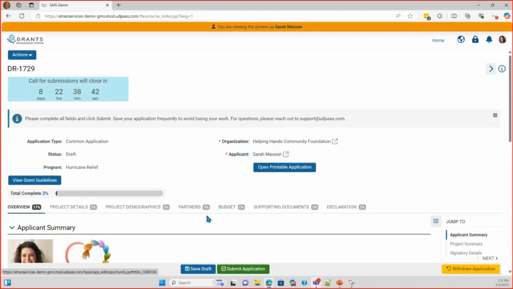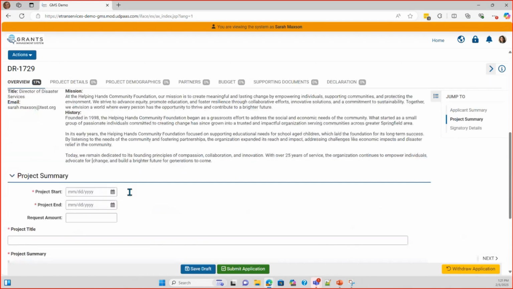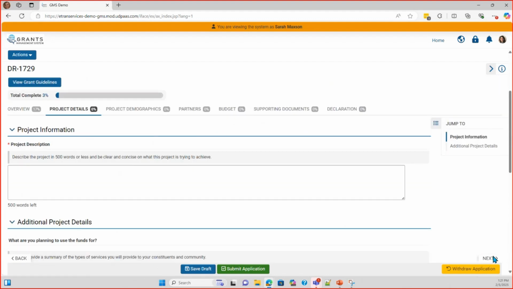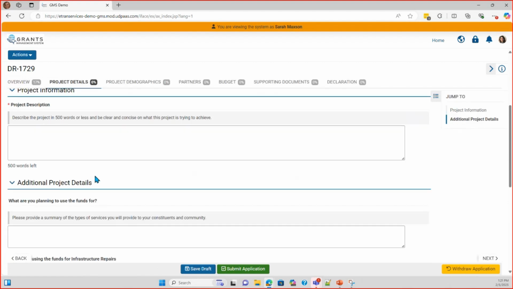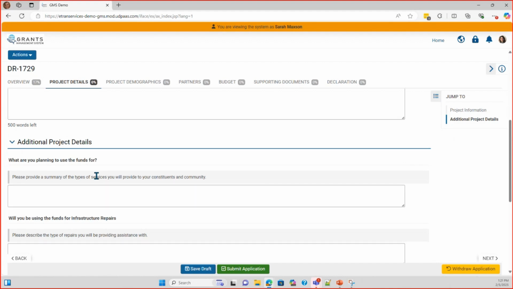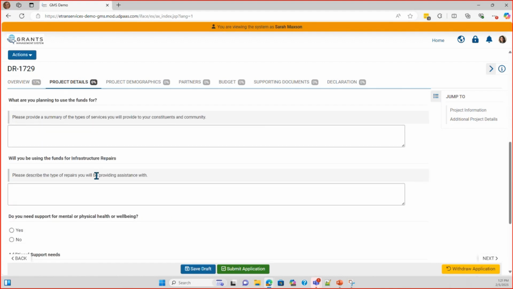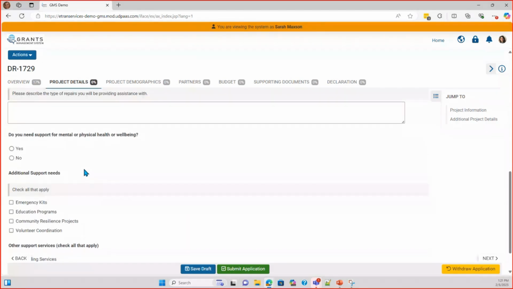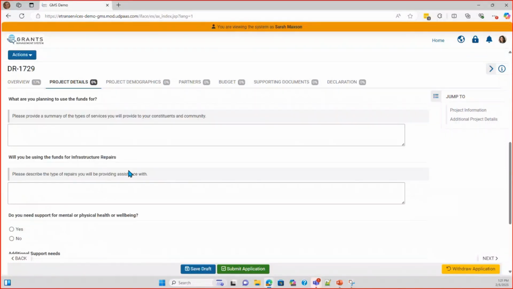Once I hit my draft application, I can see all of the custom call selections reflected in the application, starting with the instructions to the applicant at the top, and then in the project summary here. On the Project Details tab, I see the common questions that are always on the application. But then I can also see custom questions in the additional Project Details section, the narrative, radio button, and checkbox questions that I just set up on the call, along with their select values that I configured earlier.